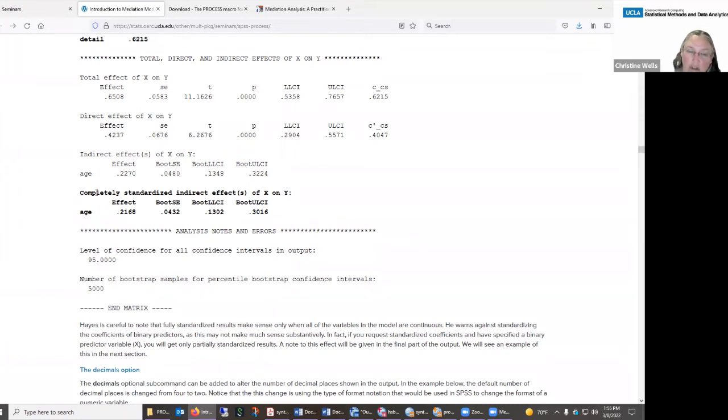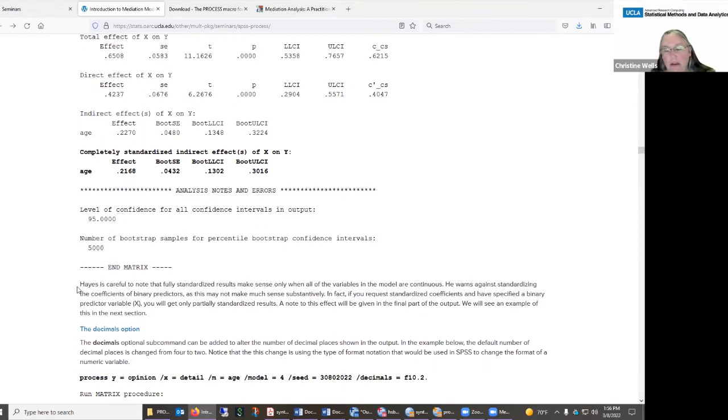We'll have an example later on when X is binary, and you will see that you get a partially standardized output there. So that's what he means by completely. It means that everything was standardized, all the coefficients were standardized because X is continuous. And you'll see when we run it with a binary outcome that there's actually going to be a note put down here reminding you of that difference.